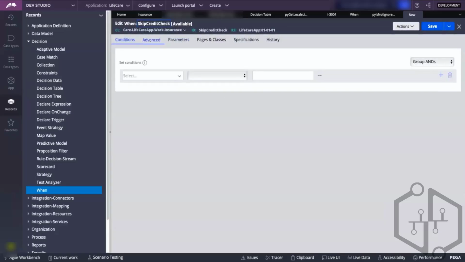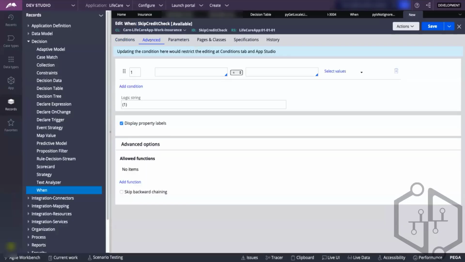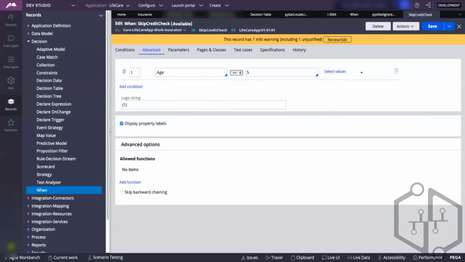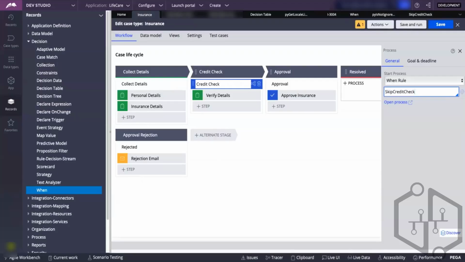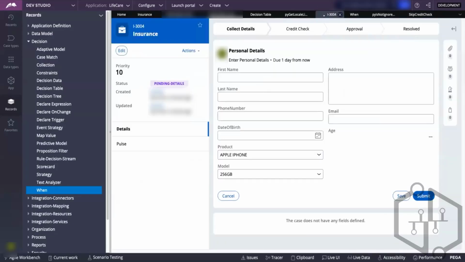I'll go to this advanced tab. Now I'll give when dot age is greater than or equal to 5. Done. The when rule is created, I will save it. I will go back to this and reselect it once. Yes, and I'll save. So now what it says, basically, is if age is greater than 5, then it will skip this process. Now let's try this one.